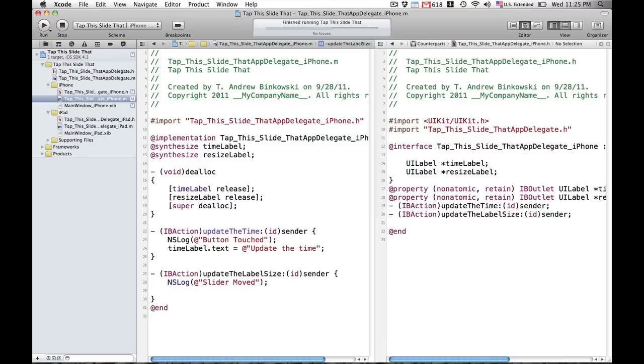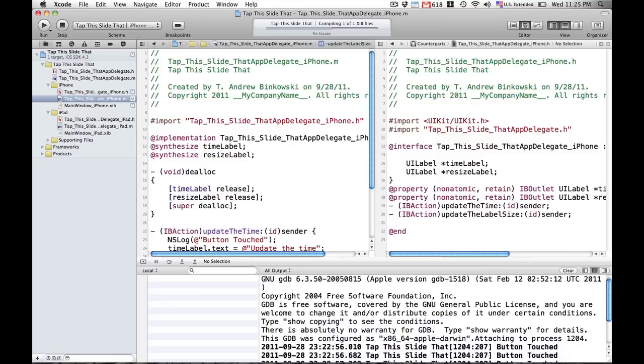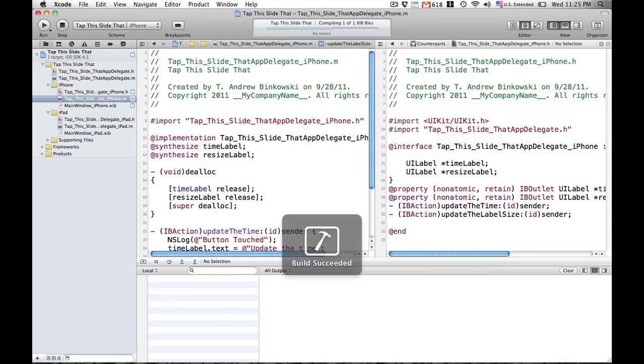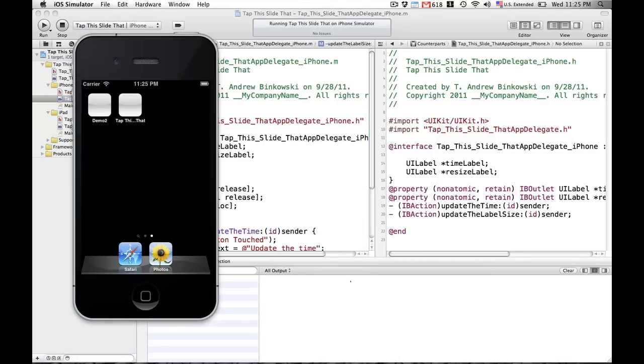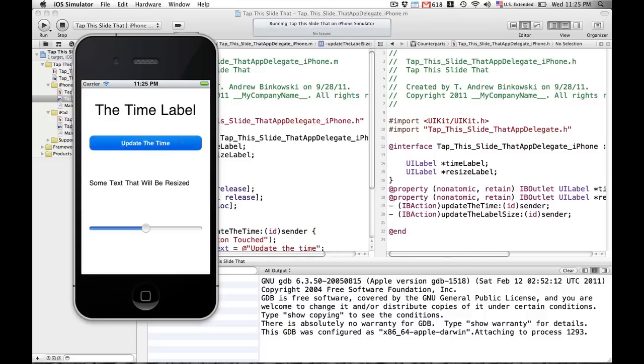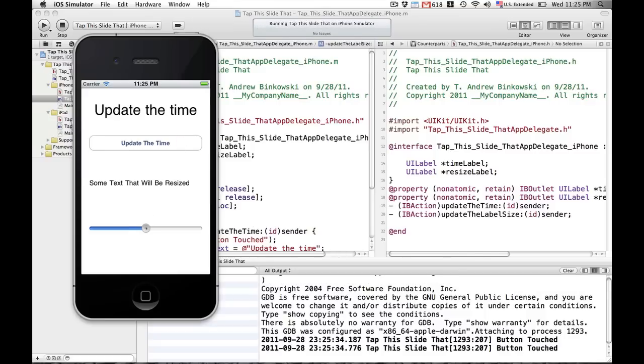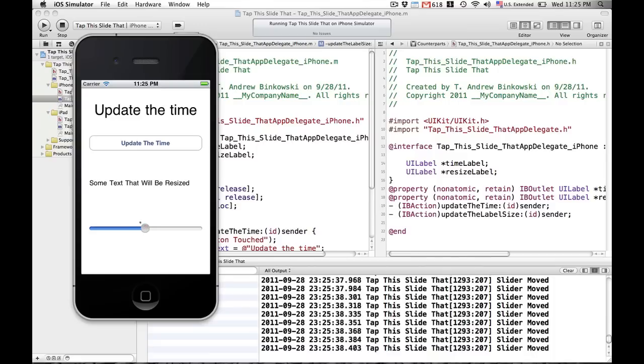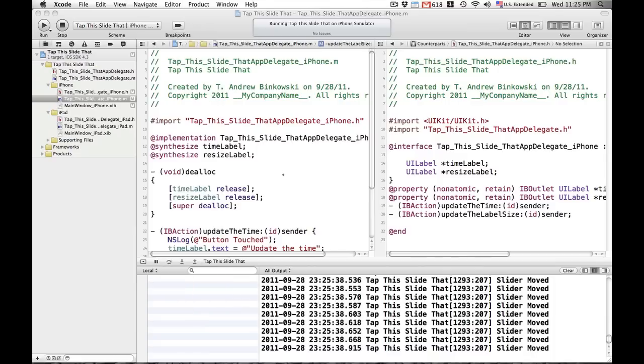And what should happen here is each time that we slide the label, the event is changing. It's receiving that event, and then it's going to run that method called update the label size. So let's watch what happens here. Okay, we see button touch, so that works, and slider moved. So with each change, the slider moved is going to call that method.